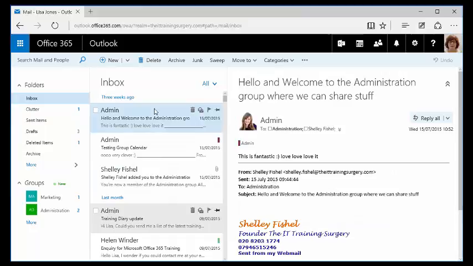So there we have some of the brand new features in Outlook on the web. I know that they're going to be extremely useful. I've already had some feedback from Helen, the administrator at the IT Training Surgery, saying how useful the pinning feature is, and we're very excited about these new features.